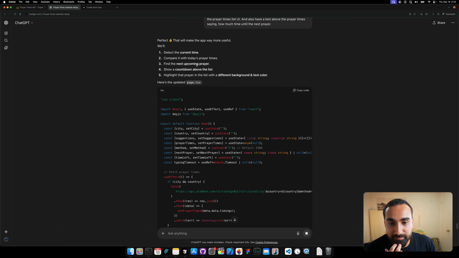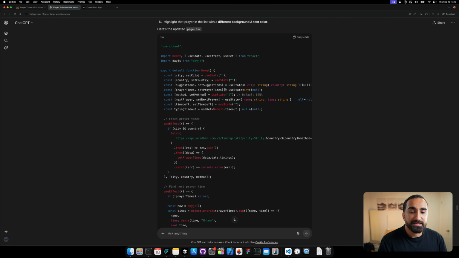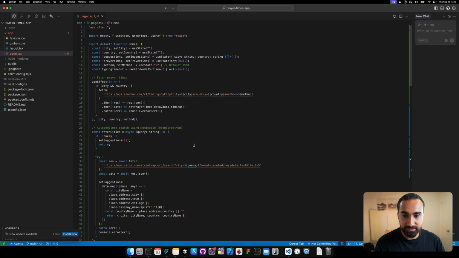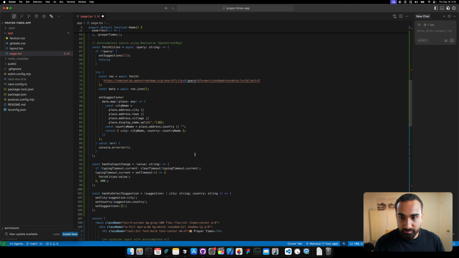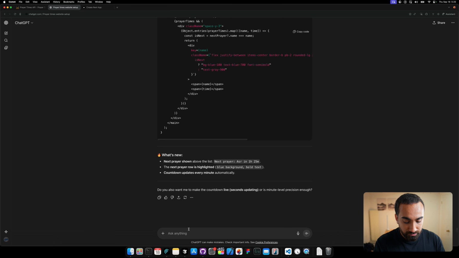Detect the current prayer time, compare it to today's prayer time, find the next prayer time, show countdown above the list. Okay, I see that it used a library over here. Hopefully I don't have to install anything, or else I'll have to tell ChatGPT that I don't want to be installing anything. Yeah, I don't think it's gonna work. Okay, do this without using any external libraries.